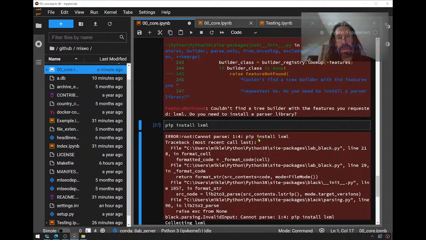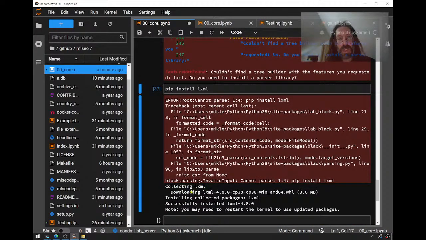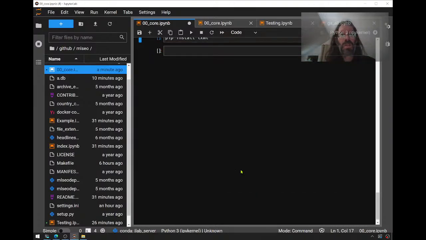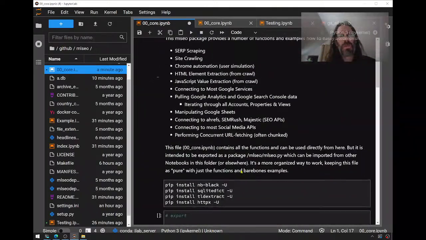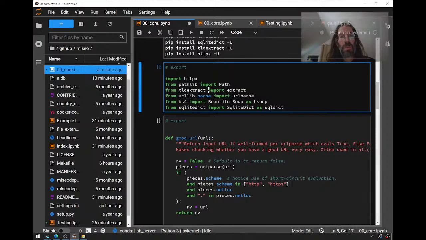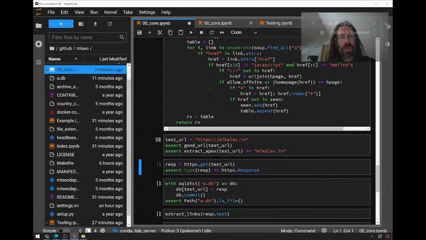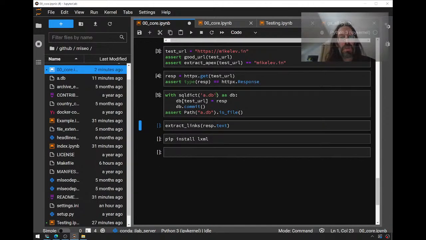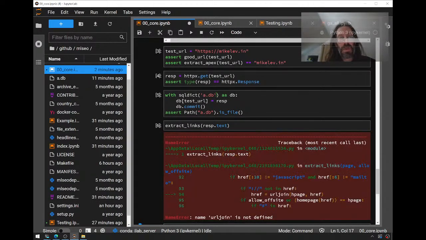Okay, cannot parse. Yeah, install, collecting LXML, downloading, installing collected packages. Okay, you may need to restart your kernel. Drum roll, please.